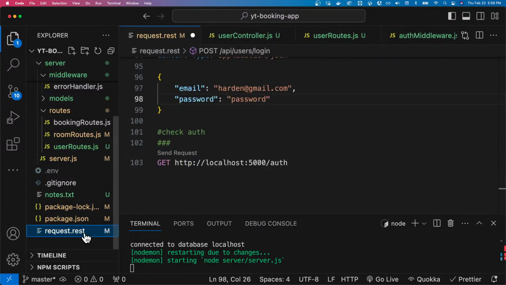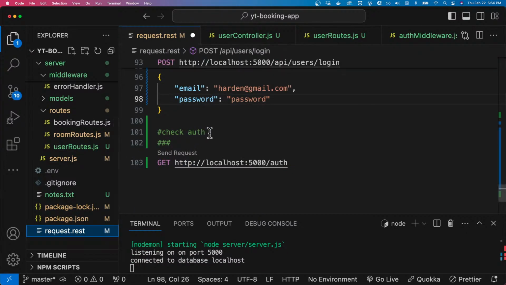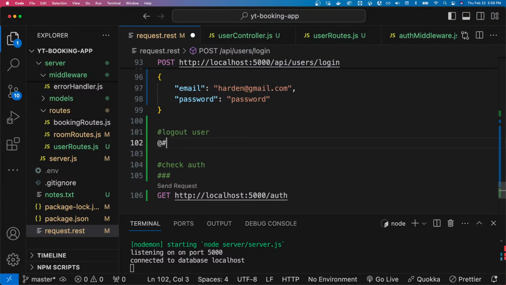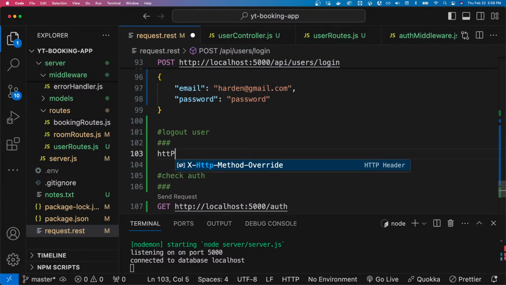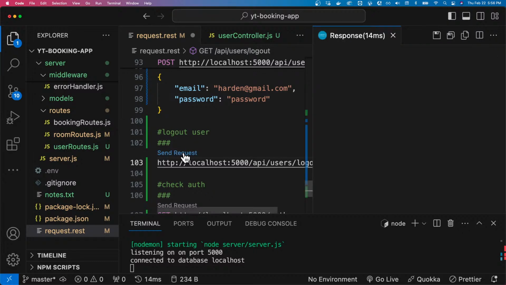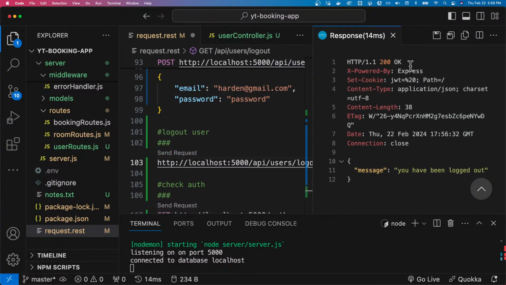Inside the request.rest file, let's create something for the logout user, which will be HTTP localhost port 5000 API users logout like that. Alright, let's send out the request to see what we get. You have been logged out.